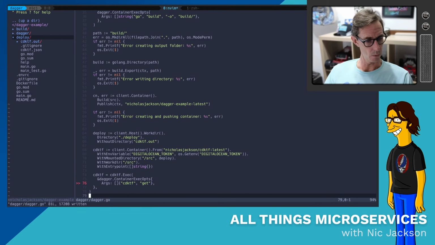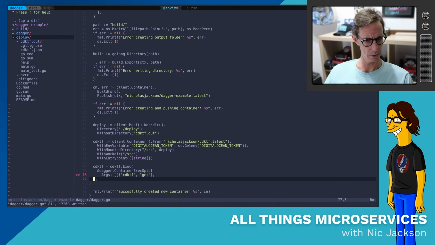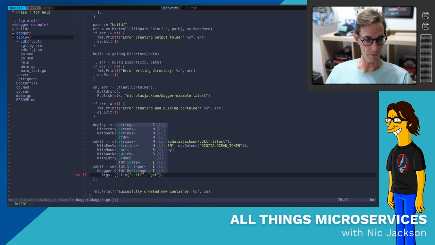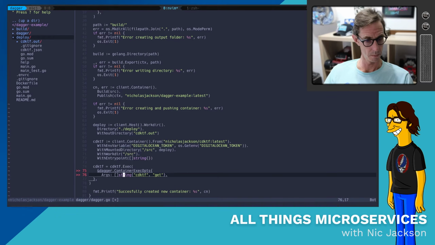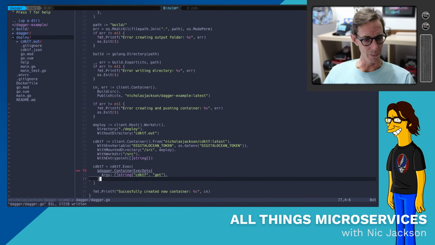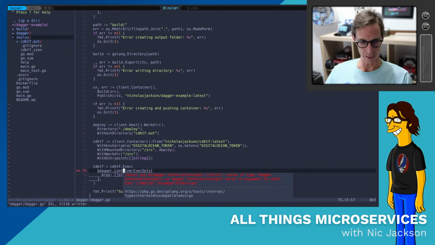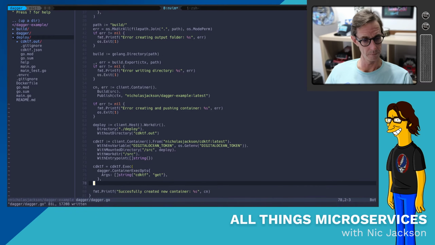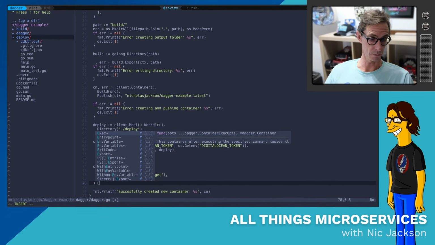And then what we will, hang on, come on, brain. Well, it does help if I can code. So we will do that. Let's have a look. Cannot use container exec options. Oh, it's not a reference. And then we'll do another exec.